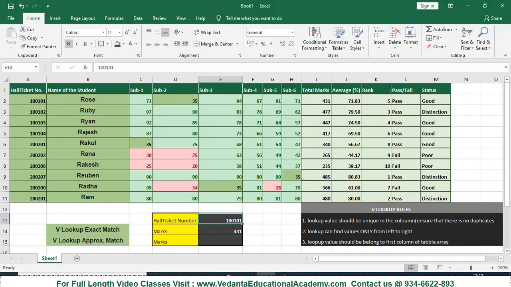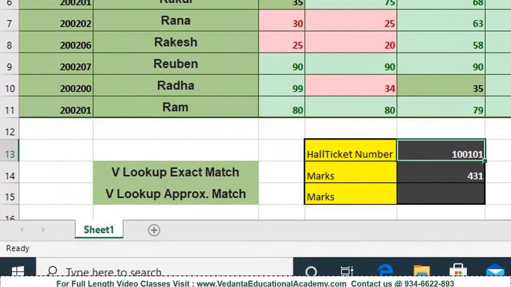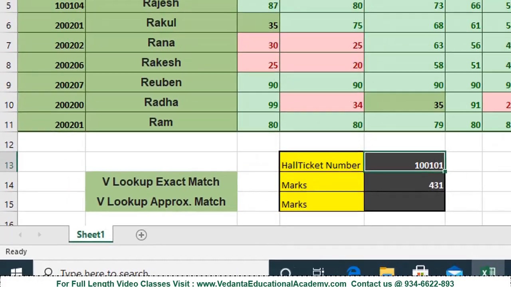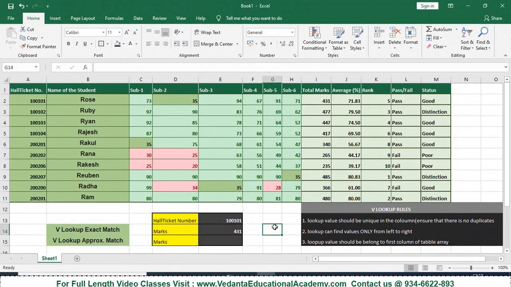In this video, we are going to understand a new formula in the Microsoft Excel application, one of the most used formulas for MIS reports, and that is VLookup. In the VLookup, we understand the exact match and also the approximate match. See, what does VLookup mean? It's very simple.